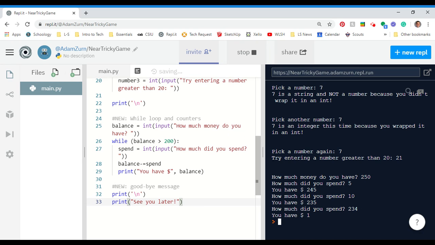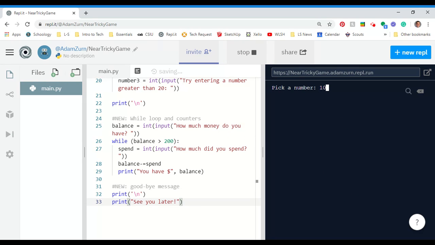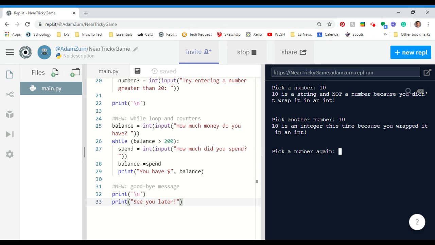So let's run this again. We'll use some different numbers. 10. All right, so 10's a string. Good. Let's enter 10 again. Because I wrapped it in an int, it's now an integer. Pick a number. No problem. Let's say 10 for a third time. All right, try entering a number greater than 21. No problem. Let's say 10,000. All right, how much money do you have?